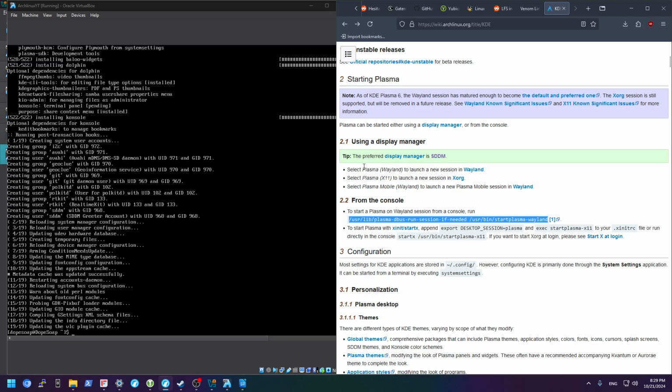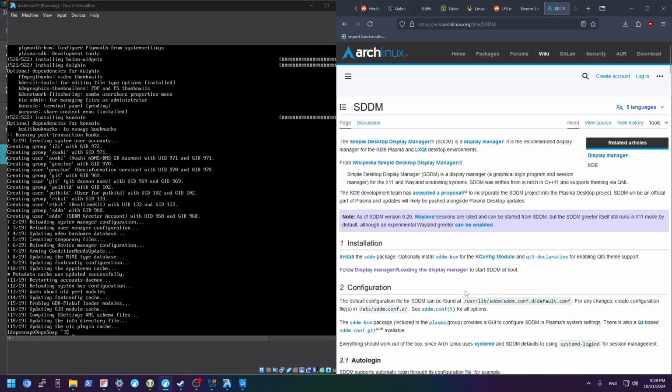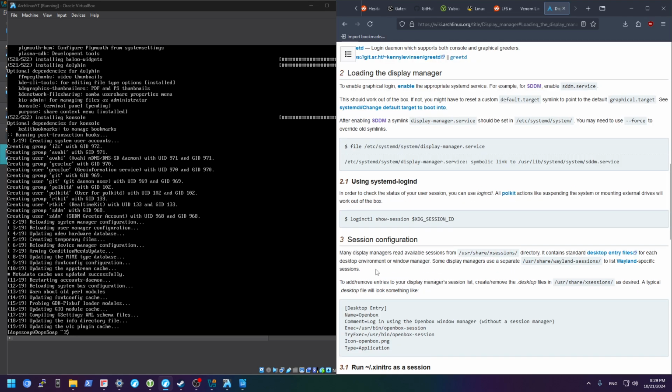Now, if we look up here, select Plasma Wayland to launch a new session in Wayland. We get this from the display manager, which was SDDM. This is convenient. It's actually skipping a step comparatively to X11. So we go to SDDM and we need to get SDDM to start at boot. So we click on this link and we need to enable the appropriate systemd services.